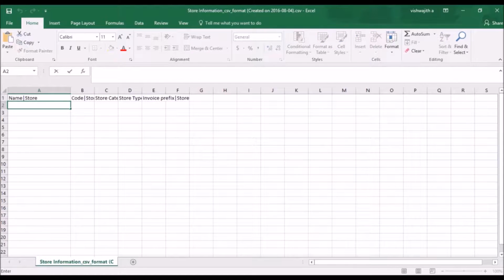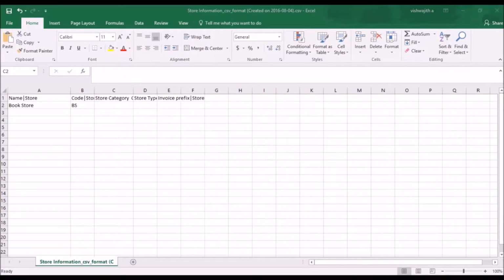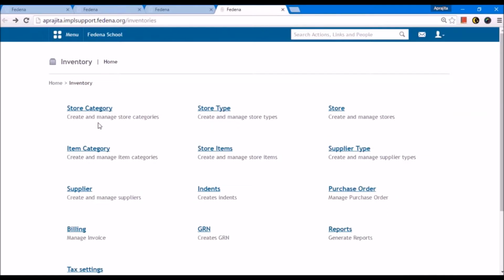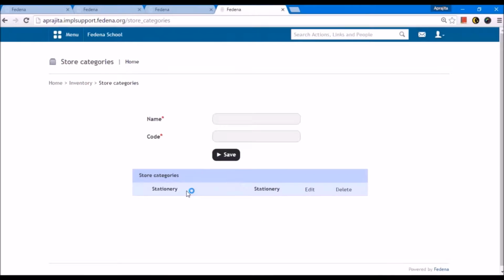Let me enter some name of the store. Let's say it is bookstore. Let me enter some code. I can give any meaningful code here regarding the store. The category should be the one that is already existing. So here, let me check. This is the category. I can use the same name.